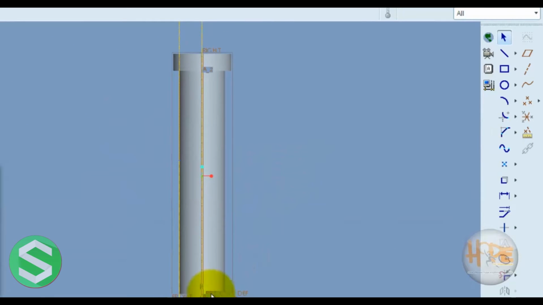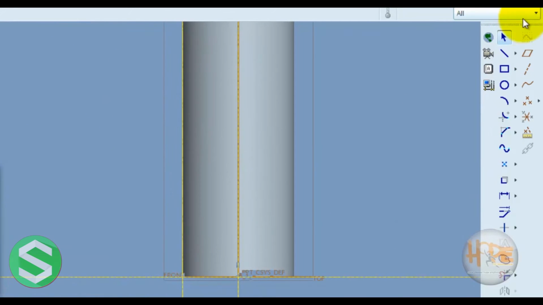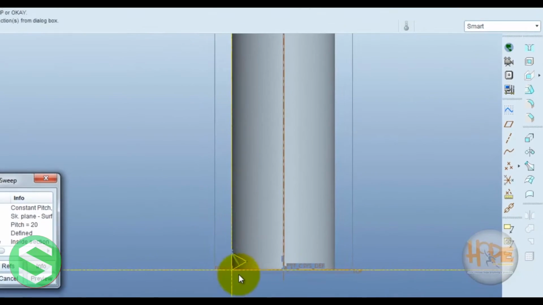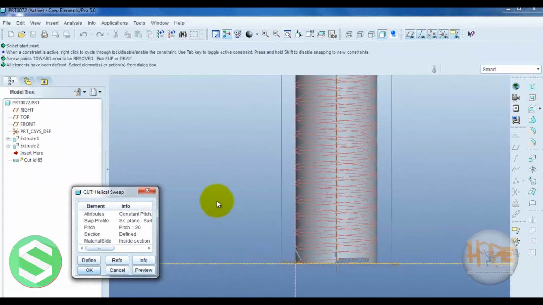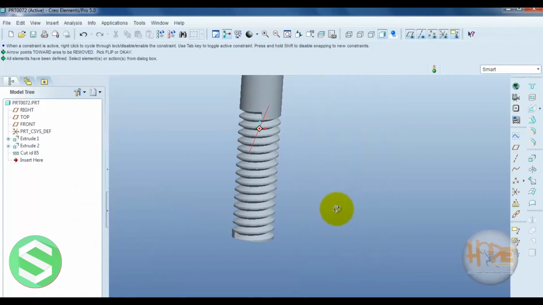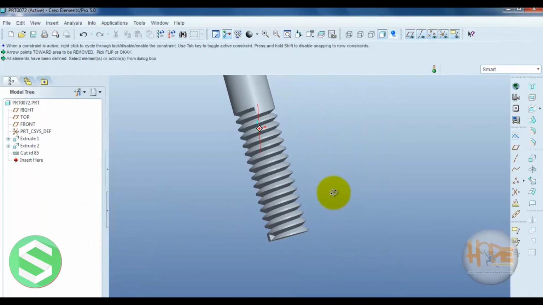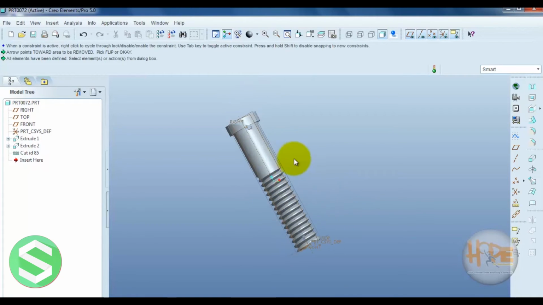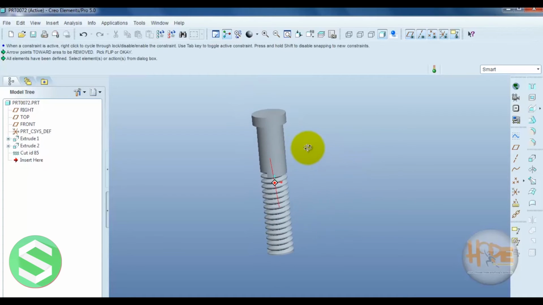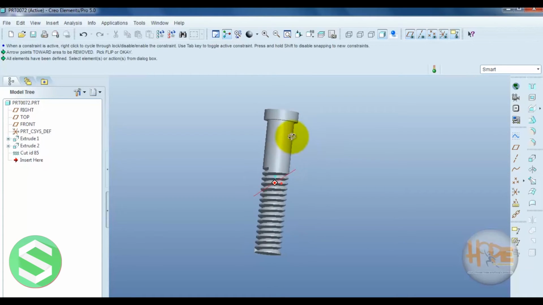Okay. Now draw the section at this point. Okay. Then done. Now okay. Preview. Okay. Now we can see this thread has been cut with the help of the helical sweep cut command.